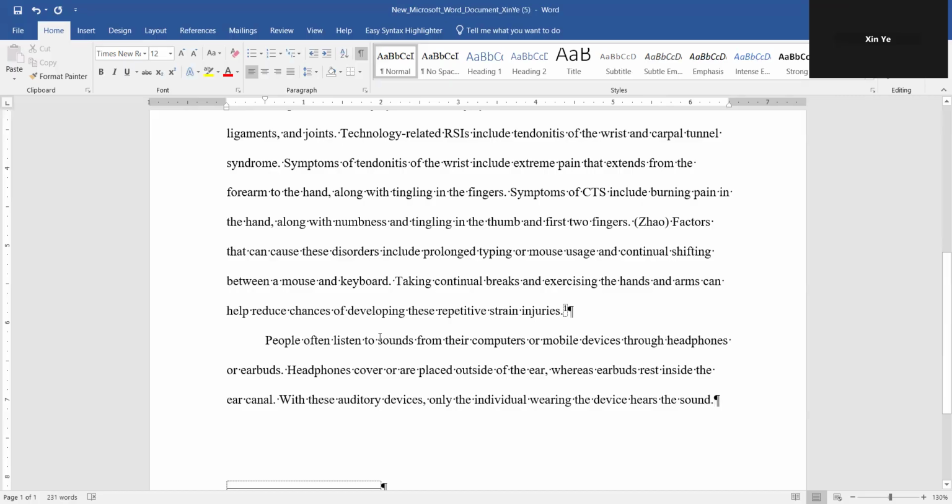So we're gonna keep typing. By I write out sound. So we're gonna space, by using high quality auditory devices that provide a close fit and include noise cancelling technology.